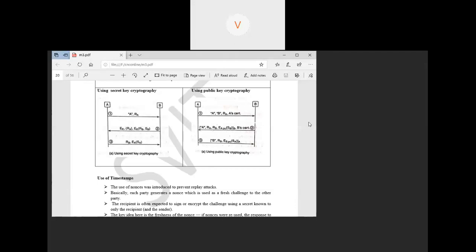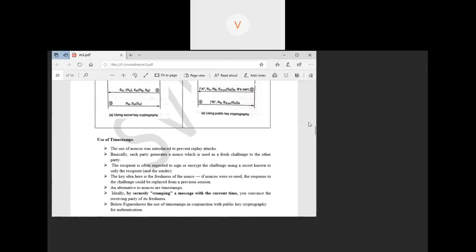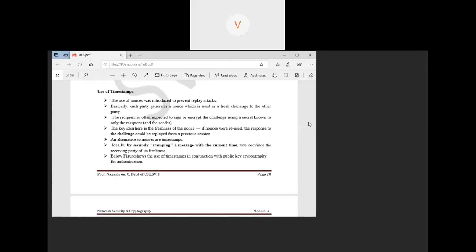So the last method is the use of timestamps. How do you make use of timestamps? The use of nonces was introduced to prevent replay attacks, because if you use a fresh random number every time, naturally it will not give a clue to the attacker about what the previous number was.